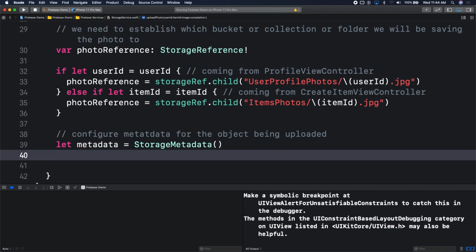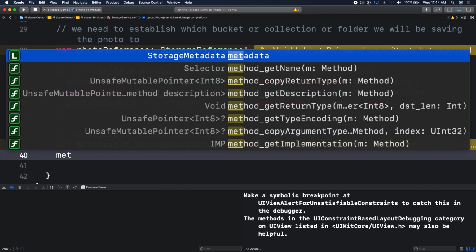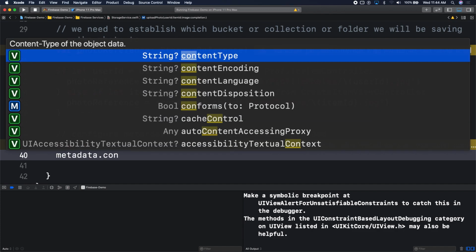So here we create a metadata instance, and we say metadata.content type. Remember content type from JSON, from when we post in, we want to tell our API what type of content it is. Is it HTML we're sending up? Is it JSON we're sending up?